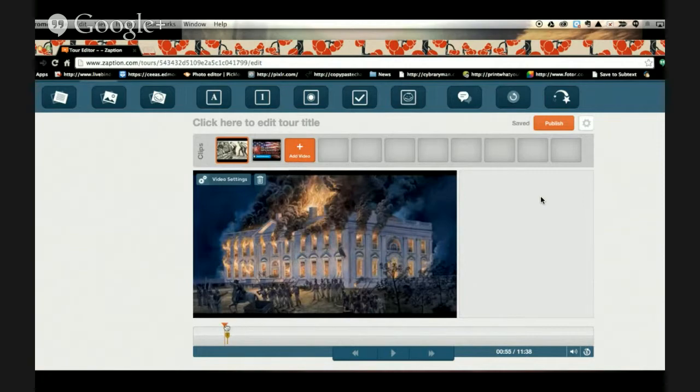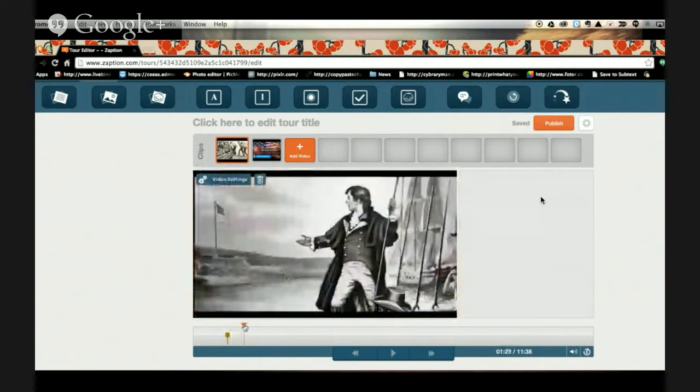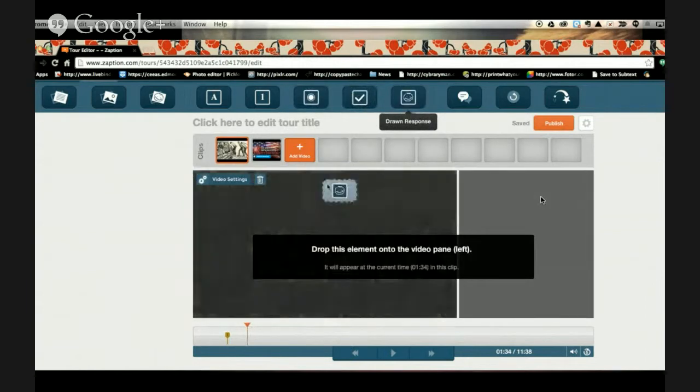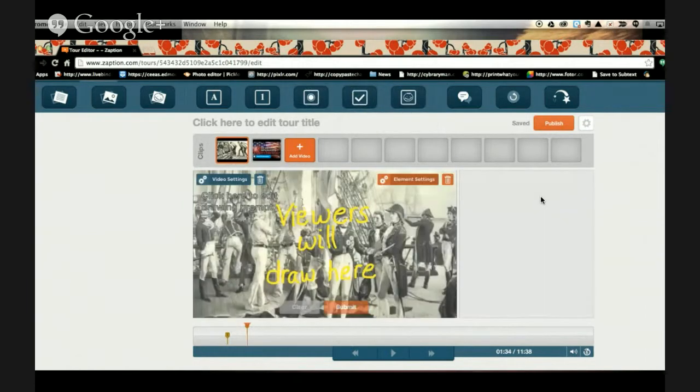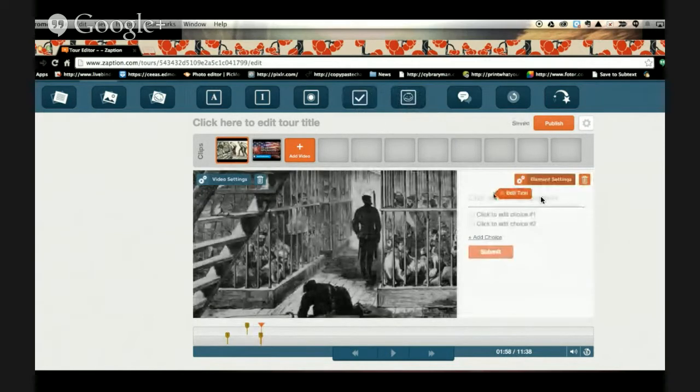Now I want to add a couple of additional questions. Here, I'm going to ask students to draw a response on the picture. So I'm going to drop this element onto the video panel. Viewers will draw here, and I can ask them a prompt. Here, I'm going to ask them to answer a question with checkboxes and drop it here on the right.